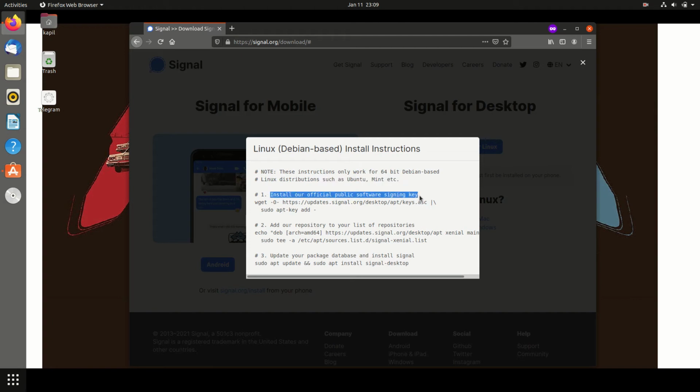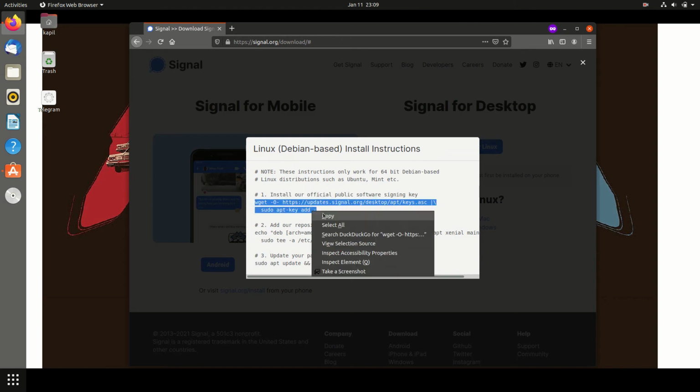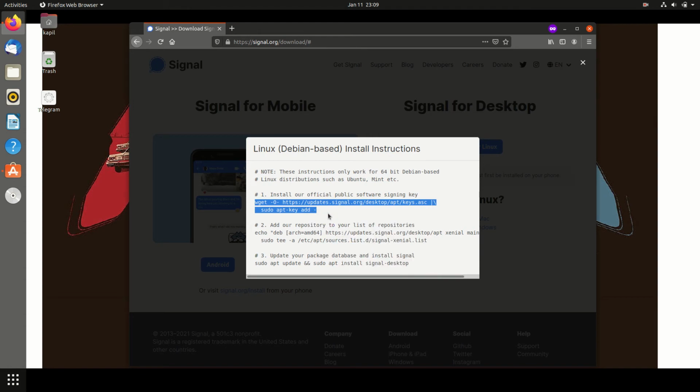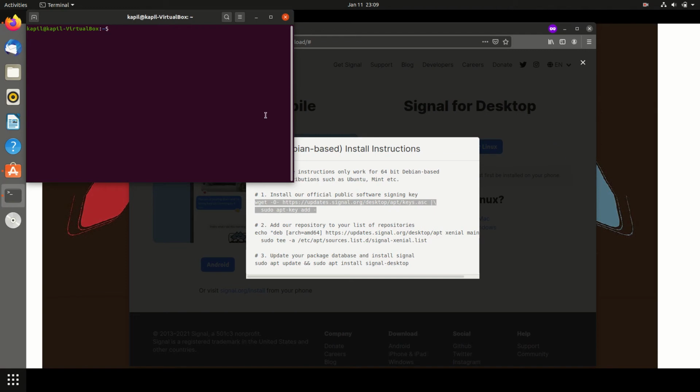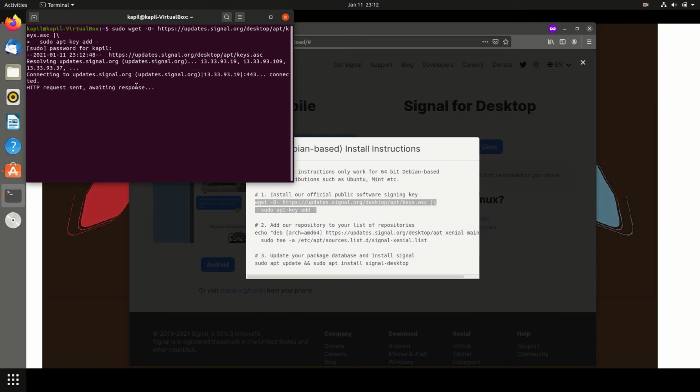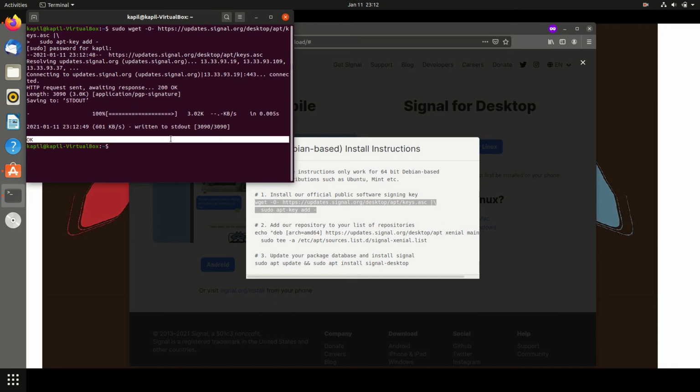From this first command, we are going to install their official public signing key to our apt repositories. Through the wget command we download that link, and through the apt-key command we add those trusted keys to our apt repositories. Just copy paste the code in your terminal. As you can see, it says OK, it's done without any error.